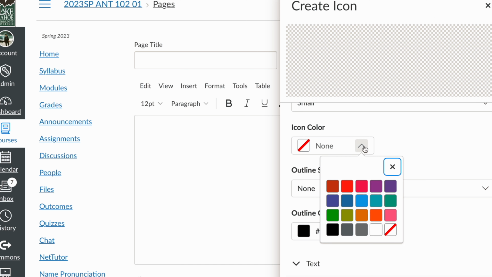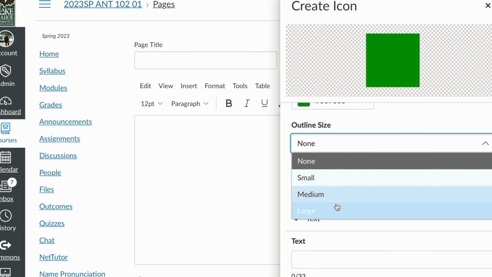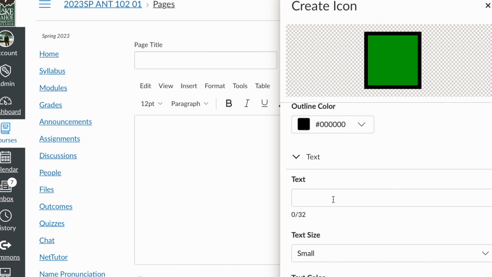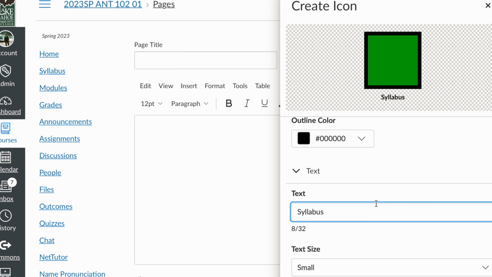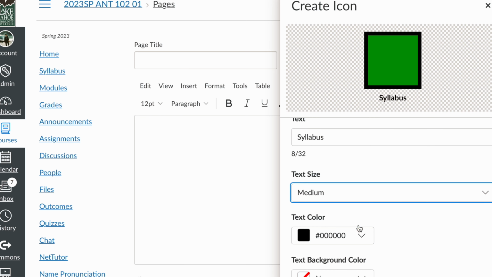So I'm going to choose my icon color. I'm just going to choose green. I'm going to choose my outline next, small, medium, large, and you kind of see the difference. So if you want a border, pick that. Then you would put your text in. So let's pretend this is my syllabus icon. And we're going to then see, is there an icon to associate with this that will make sense for a syllabus as far as wayfinding or navigation in my class? I can choose the text size. So let's go for medium.